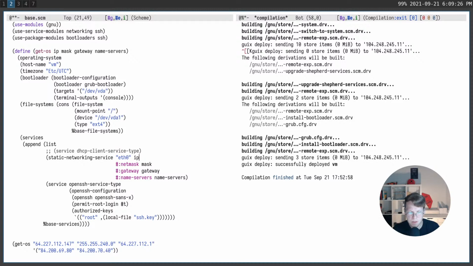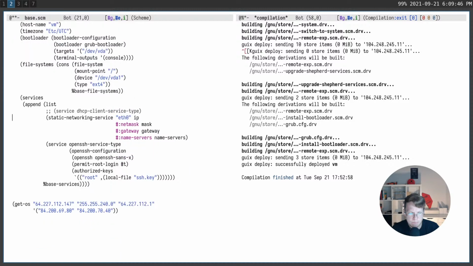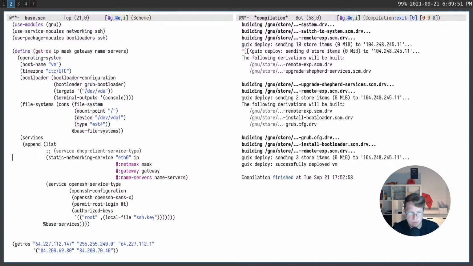If your cloud provider has a DHCP server for VPS and you obtain the IP address using DHCP, you can just uncomment this line and comment this stuff. Oops. And it should work. Not much here, a very basic system.